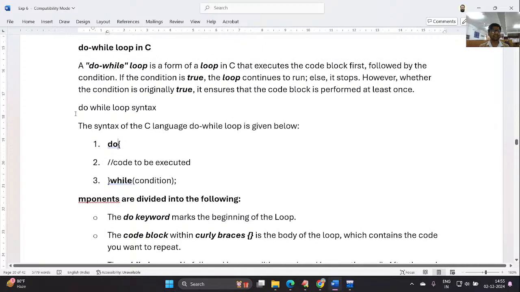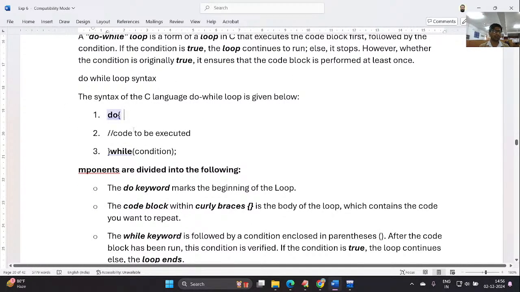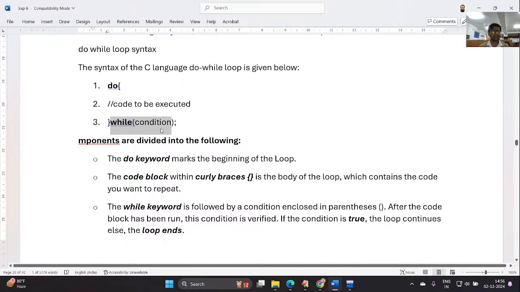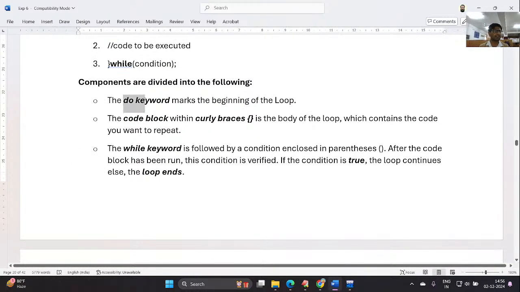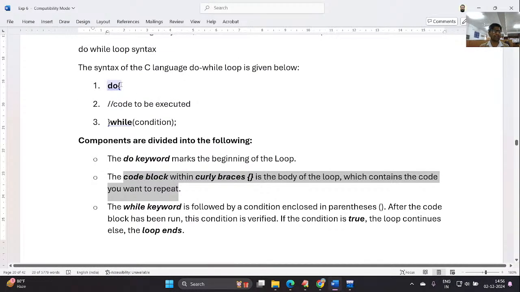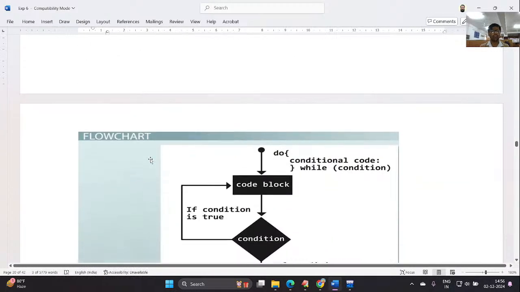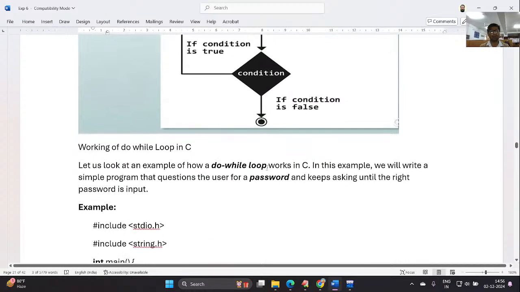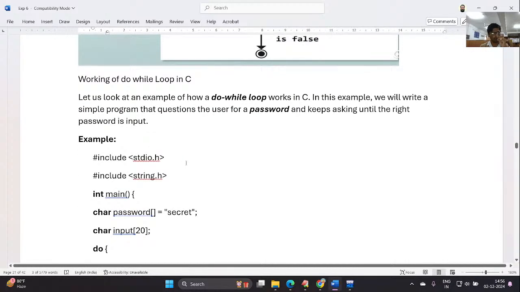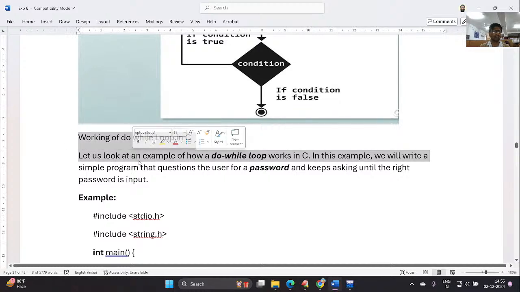Now let's see the syntax of a do while loop. So this is the code to be executed. If the condition gets matched, this do will be repeated. Otherwise, execution will be stopped. Do is a keyword, while is also a keyword, with the code block within the opening and closing curly braces. So this is the flow chart: do block and while block. Fine, so that is the working of a do while.